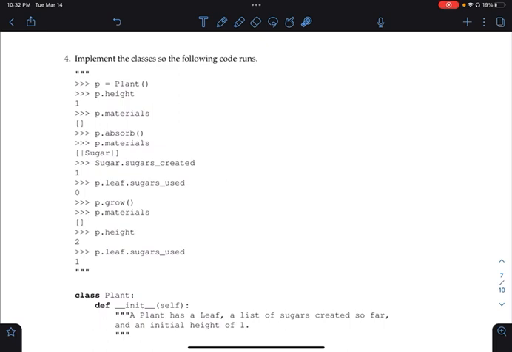So first of all, we can see here that we have p assigned to a plant instance. So we can assume here that there's going to be a plant class, and every plant is going to start out with a height of 1, as you can see from here. And every plant will also be instantiated with an empty materials array.